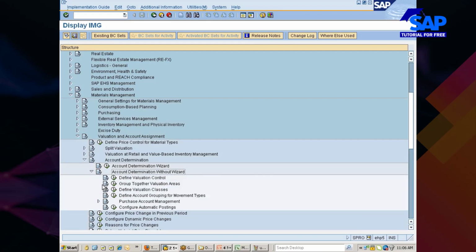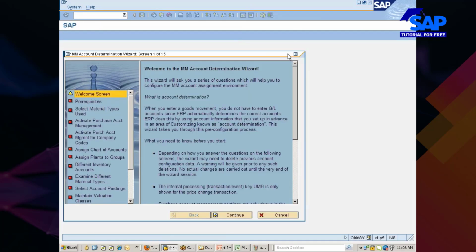account determination with wizard. So with wizard I will first show you, but here I will not be setting up anything. I will come back to the without wizard and show you everything over there. It's about 17-18 pages of documentation. It's better if you read it.